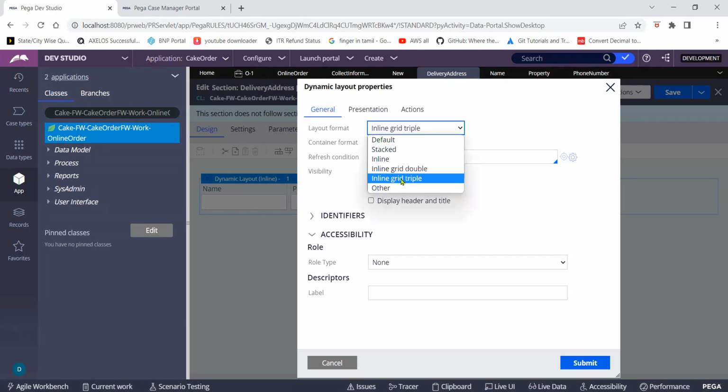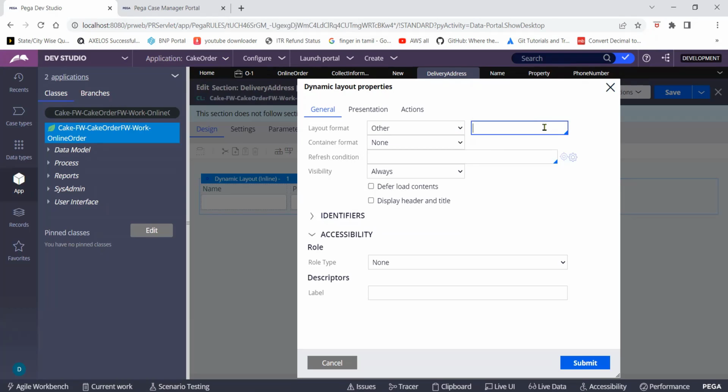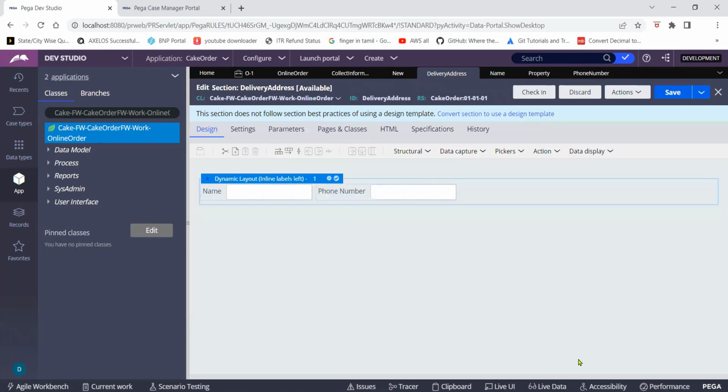You can keep other. See, other is there. If you give other, it will ask for a thing here. You have to create your own custom representation. See, you have inline labels left is there. Inline, yes. Pega has given. You select that one. Let's see what's happening. Yes, that is what I was asking. You understand it. See, you need to explore.